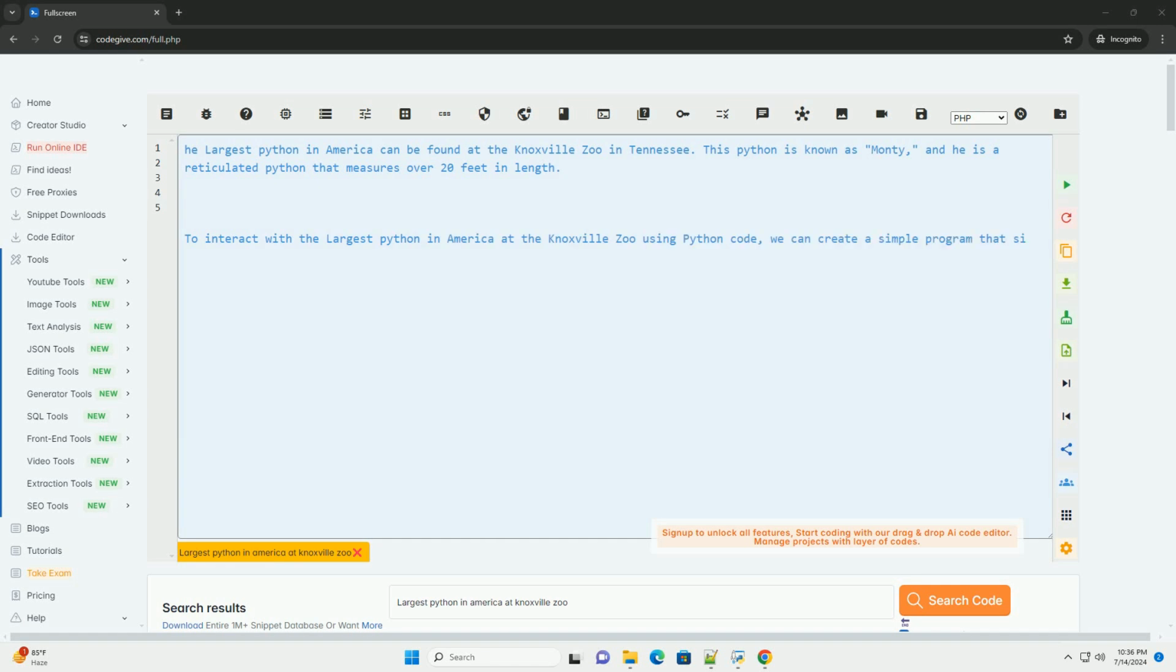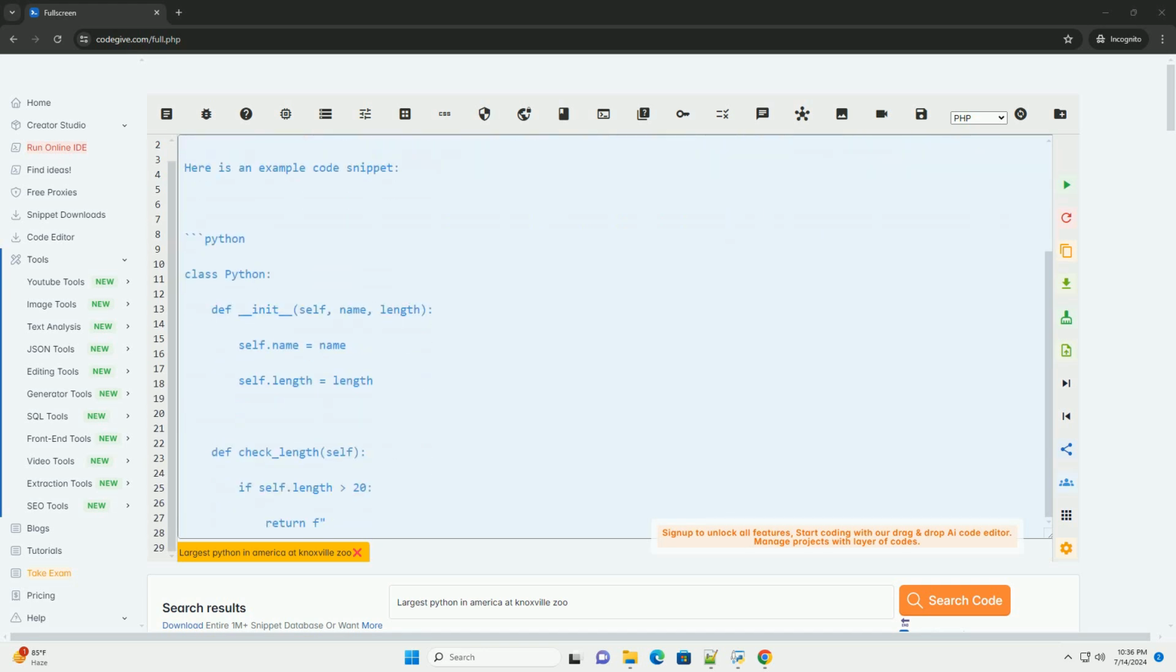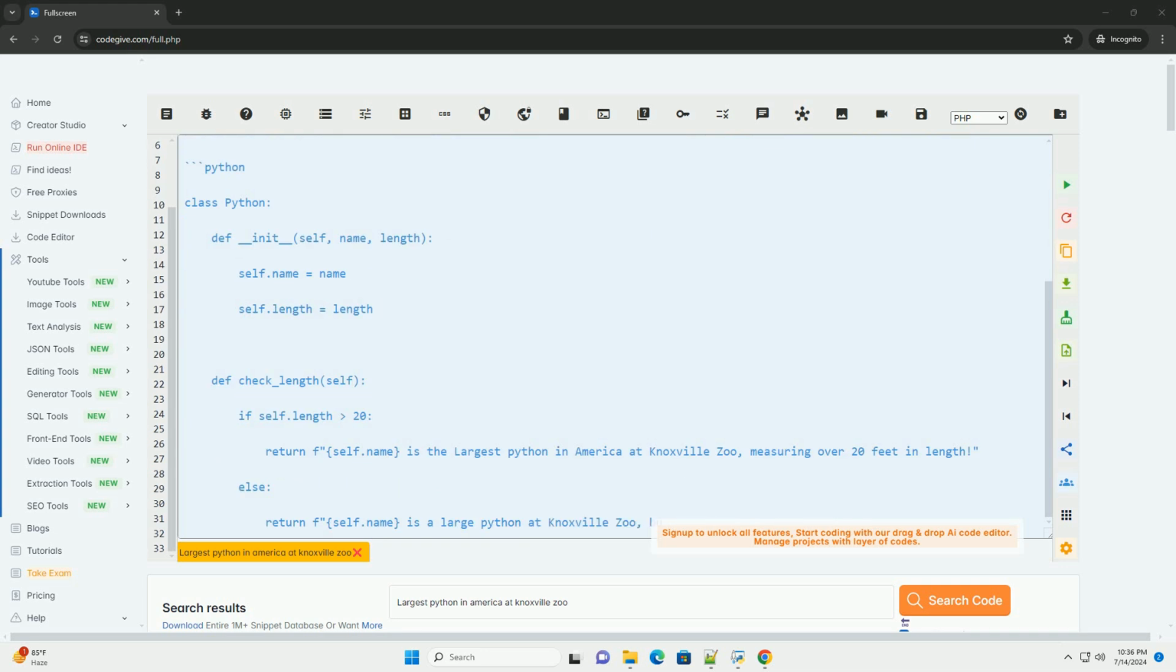The largest python in America can be found at the Knoxville Zoo in Tennessee. This python is known as Monty, and he is a reticulated python that measures over 20 feet in length.